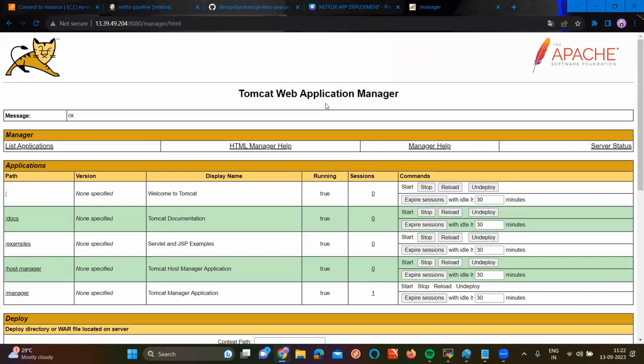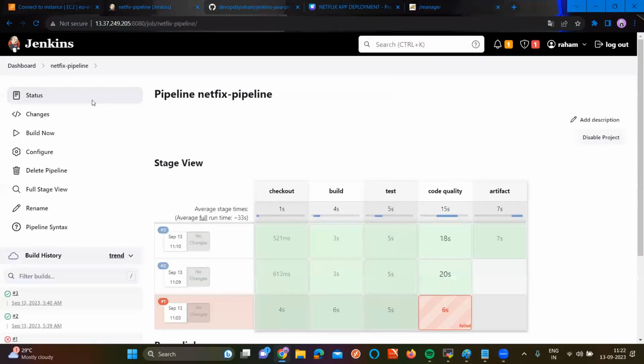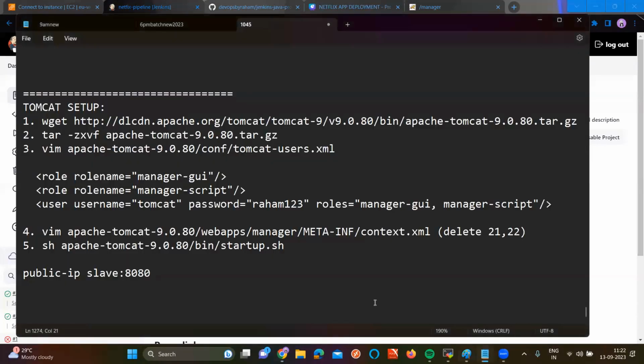Easy or not? Step number 1: downloading, untarring, creating users and roles, deleting the lines, and starting the Tomcat server. Correct now? Now this Tomcat, I want to attach to my pipeline. If I attach the Tomcat to my pipeline, my project is done. How to attach means, first of all, you need to download the plugin. What do you need to download? Manager app, username and password to log in.